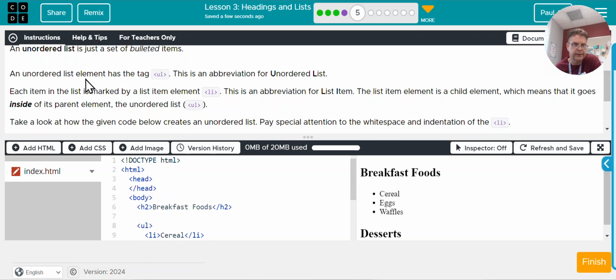An unordered list element has a tag of UL. UL is unordered list, ladies and gentlemen. It's just going to give you a set of bullet points. This is an abbreviation for unordered list, UL. Each item in the list is marked by a list item. So in the unordered list, we are also going to have list items, and those have tags as well, and that is going to be your LI. This is an abbreviation for a list item.